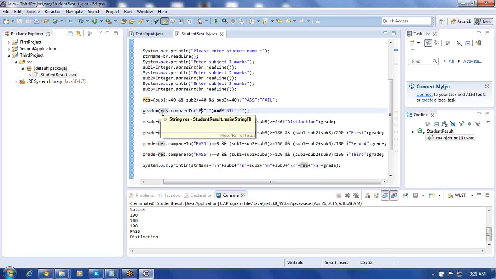So rest is nothing but a string here. compareTo is a method. With the help of that, you are comparing two strings. When both strings contain equal characters, the same characters, in such cases the value can be 0. So here this is fail, and if the result is also fail, in such cases you are going to get 0. You are comparing both strings, rest as well as fail. So fail is a string, rest is another string. You are comparing this string with fail. In such cases, if they are the same, it returns 0.